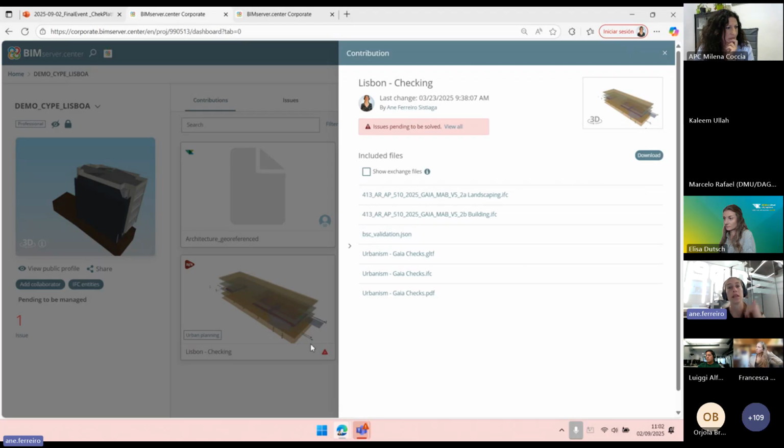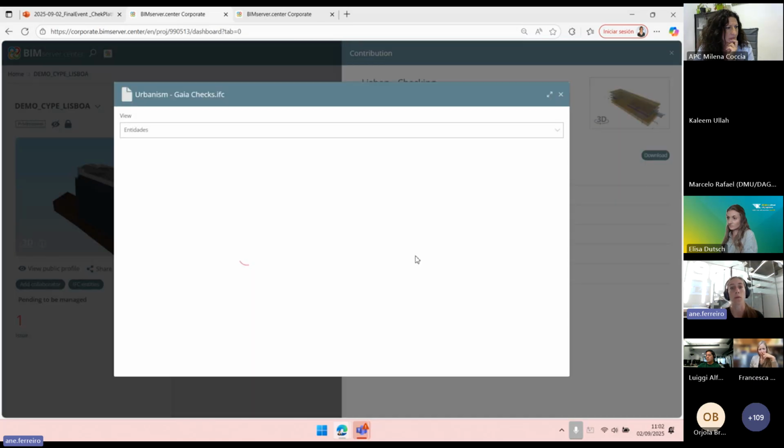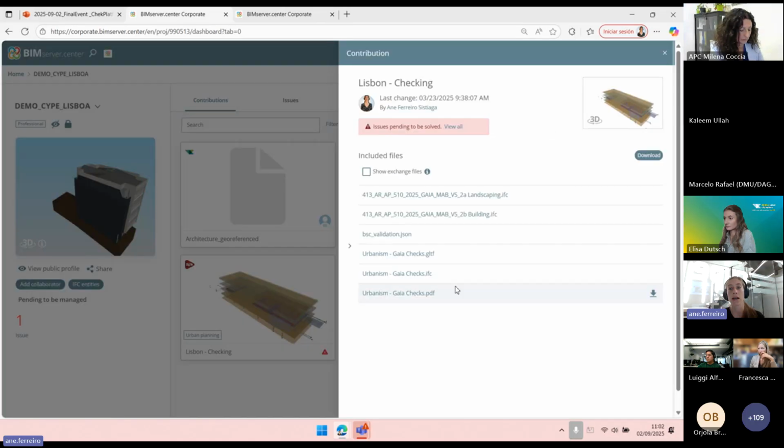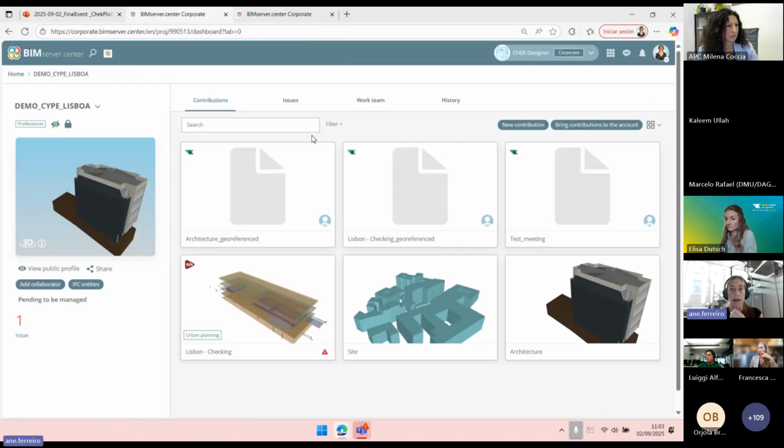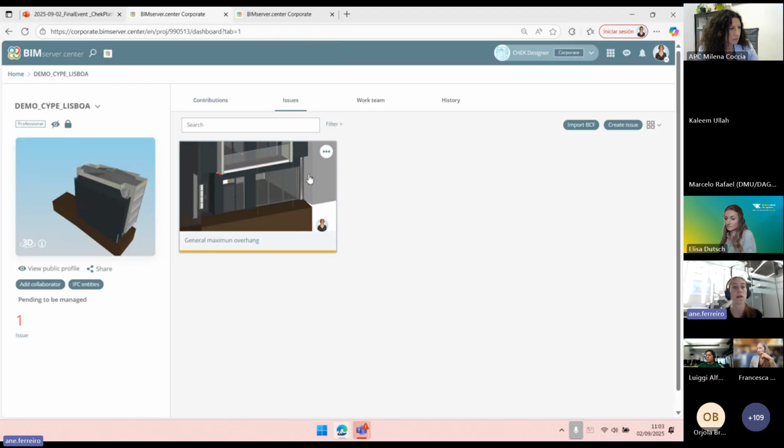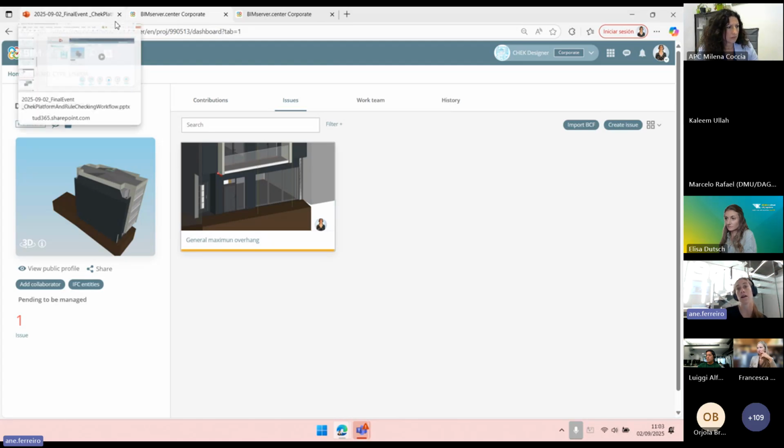So, for example, this urbanist contribution that was made with SIP Urban has a PDF with the results, but also has an IFC model with the results, and has a JSON file that we agreed on. In this case, when we started the project, IDS was not even a thing, so we decided to use JSON to save information with the platform, etc. You also have issues on the platform. This is a little bit the part of the designer.